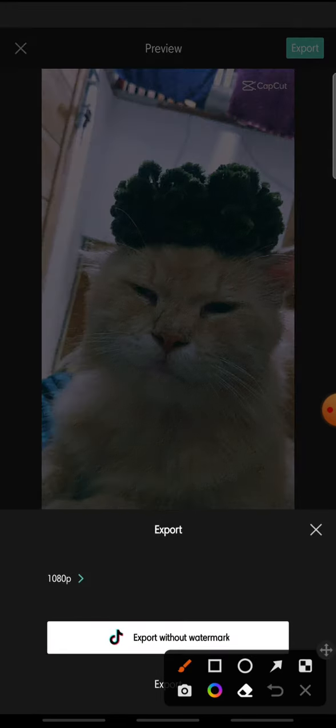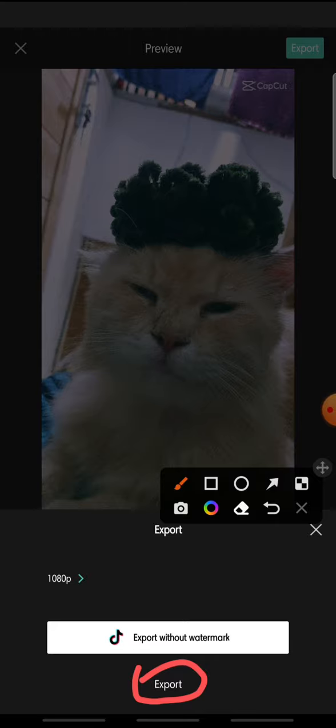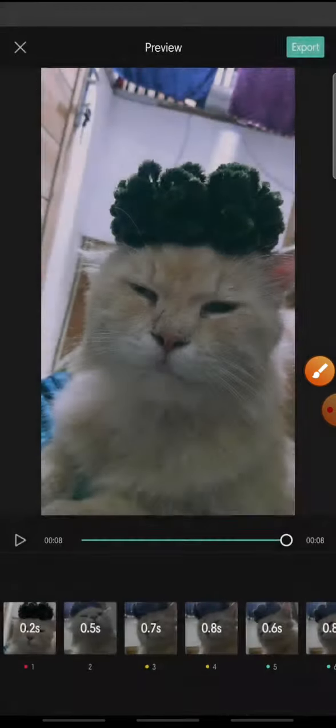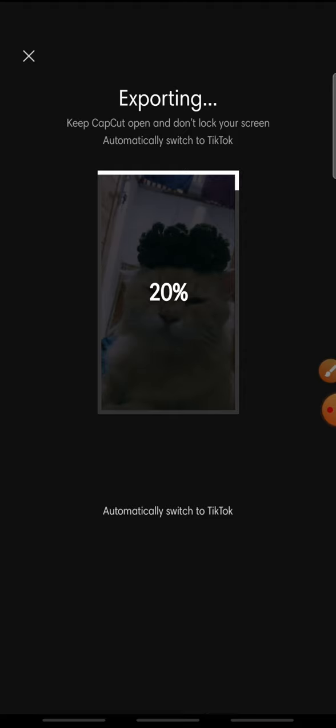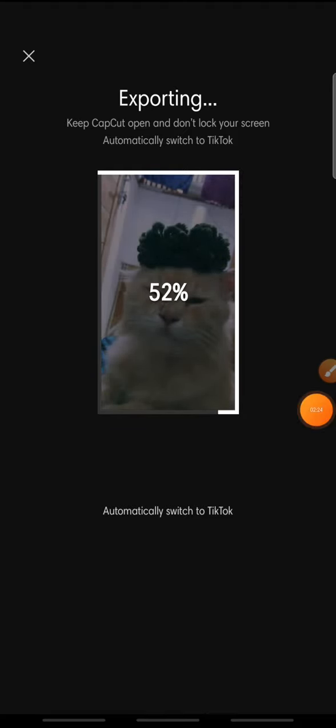In here you can export with a watermark, or you can export without a watermark with the TikTok app. I choose without a watermark with the TikTok app, so you just click on it, and after this you can wait until the process has finished.